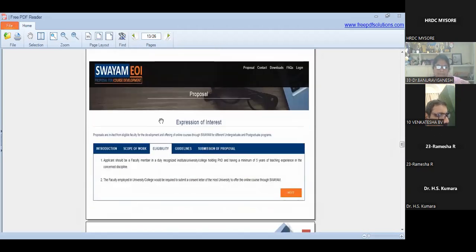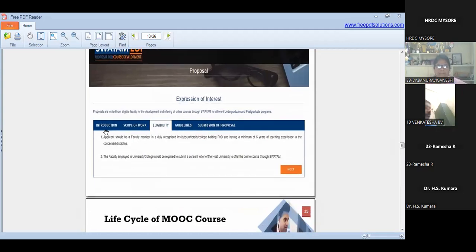This is the Swayam expression of interest proposal. Here they give the introduction, scope of work, and also the eligibility. Earlier, in the first cycle, they required faculty to have a minimum of 10 years experience at PG level, later modified to 5 years of teaching at PG level. Now there is no PG and UG distinction. The mandate is a minimum of 5 years experience under UGC, and then they can submit the proposal.